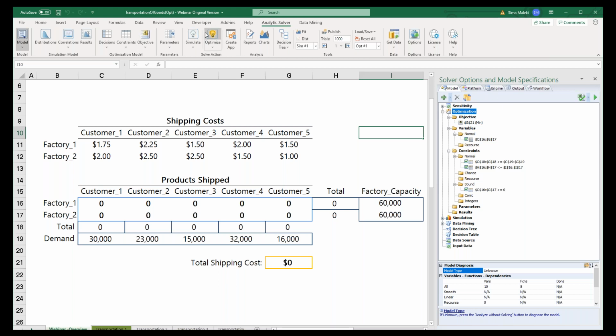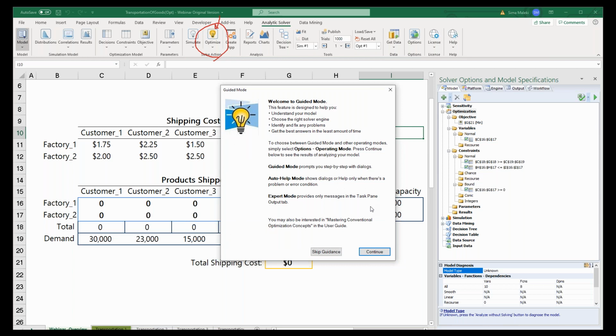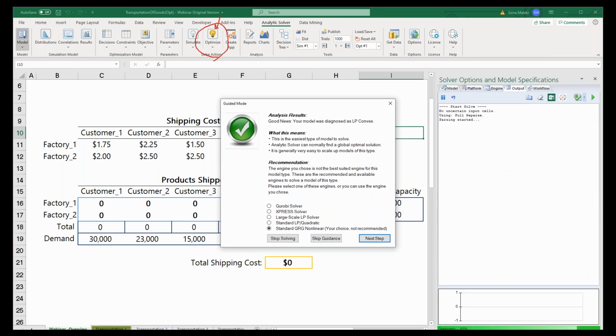The guided mode is by default active. So when I click on this light bulb on the ribbon to solve this optimization problem, you will see the guided mode show up. This is the first dialog. This is step-by-step help offering you information and assistance to prevent common errors and help you walk through the steps of solving an optimization problem. So let's click on continue.